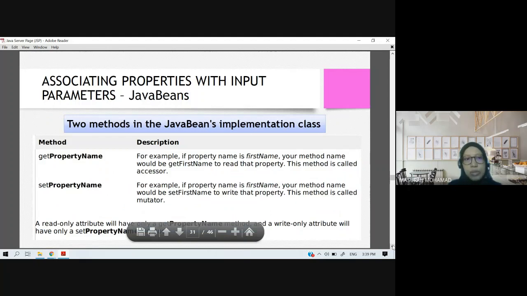Okay, so let's look at the methods that can be used in Java Beans. The first one is getPropertyName, and the second one is setPropertyName. So if you still remember, in a Java class we have an accessor and also a mutator. Similar to this, these are the methods that we can include inside the Java beans.